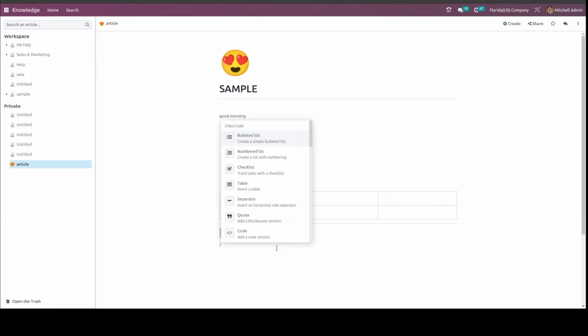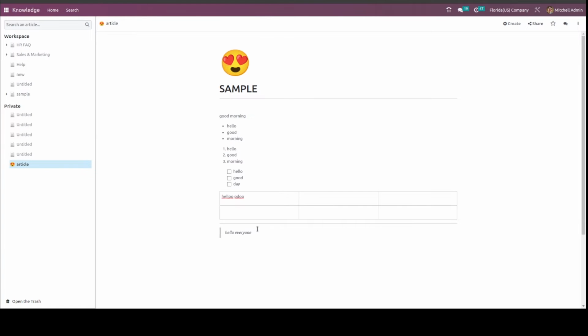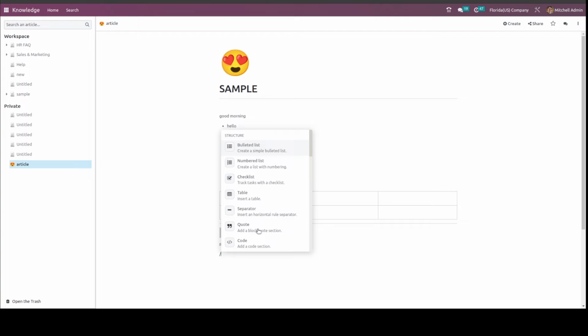Next, we have code. If you want to insert any kind of code. So the font has changed. I'm giving it as print hello. So code also can be inserted here.